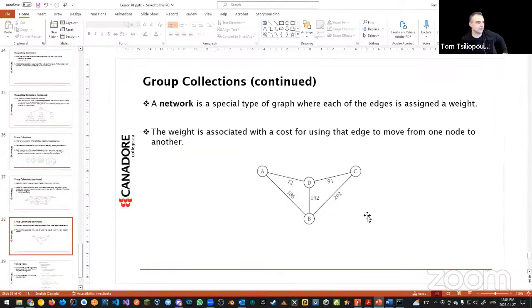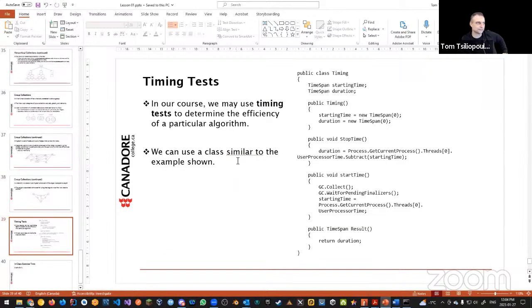And the difference between a graph and a network is a graph might have weights, right? As an example. And so might a network, and the weights might determine which is the fastest way to get to a specific location based on the weights, distances, as an example, between nodes. Okay, so that is the differences between different kinds of group collections.